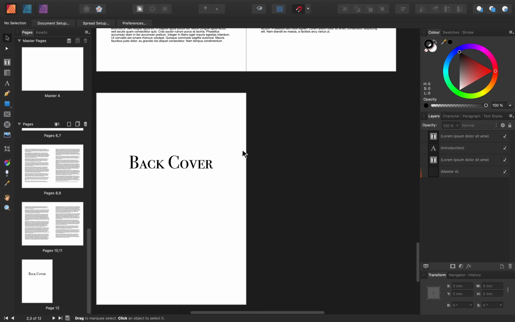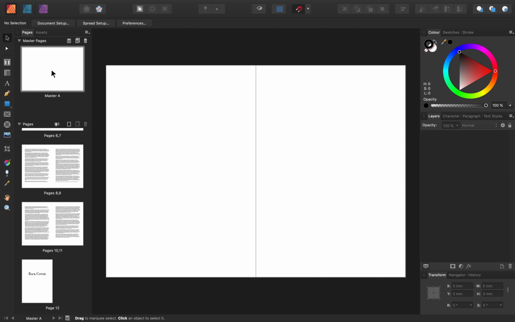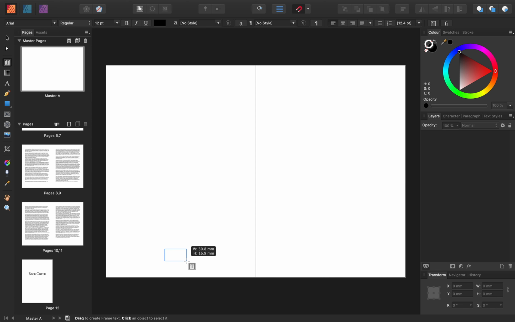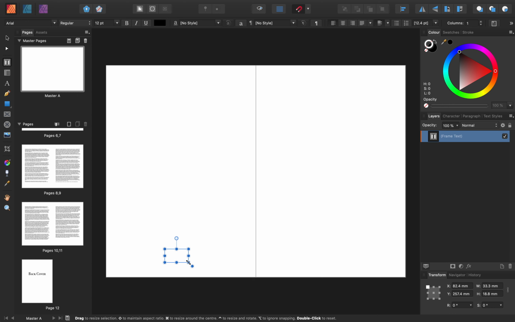To put page numbers on this document, I'm going to come to our master page and double-click to select it. Anything that we put on this master page, by default, will appear on all of the pages in our document. To insert the page number, I'm going to select the Frame Text tool. Then I'll click and drag out a text frame. Now we have a text frame to put our page number inside of.